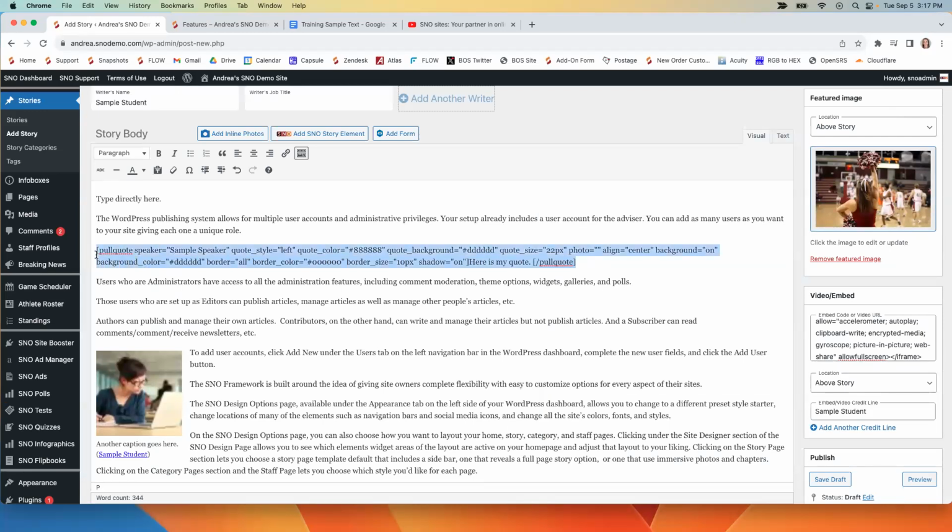Now, with those SNO story elements, what you will see for most of them is the short code for the element. And basically, that is just what the site is going to read in order to display that element. So nothing you need to worry about there, nothing you did wrong or anything like that. That is exactly how those elements will be formatted in the text here.